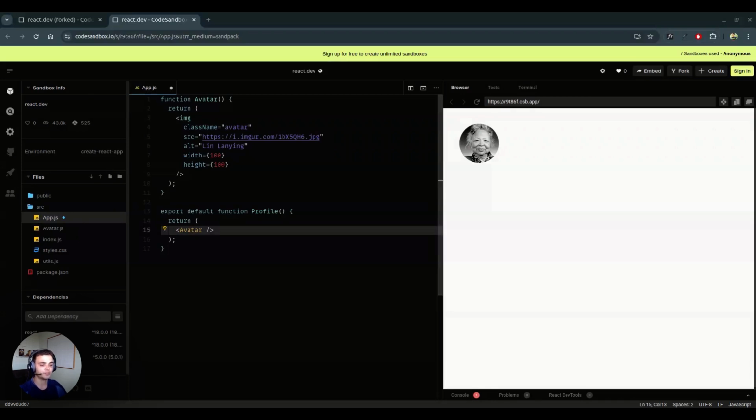You can pass, for example, strings, integers, or an entire object. You can even pass another component as a child to another component, okay? So in this class, I will show you in a practical way how to do this. Here we have two components, a Profile component and an Avatar component that we are using as a child here.